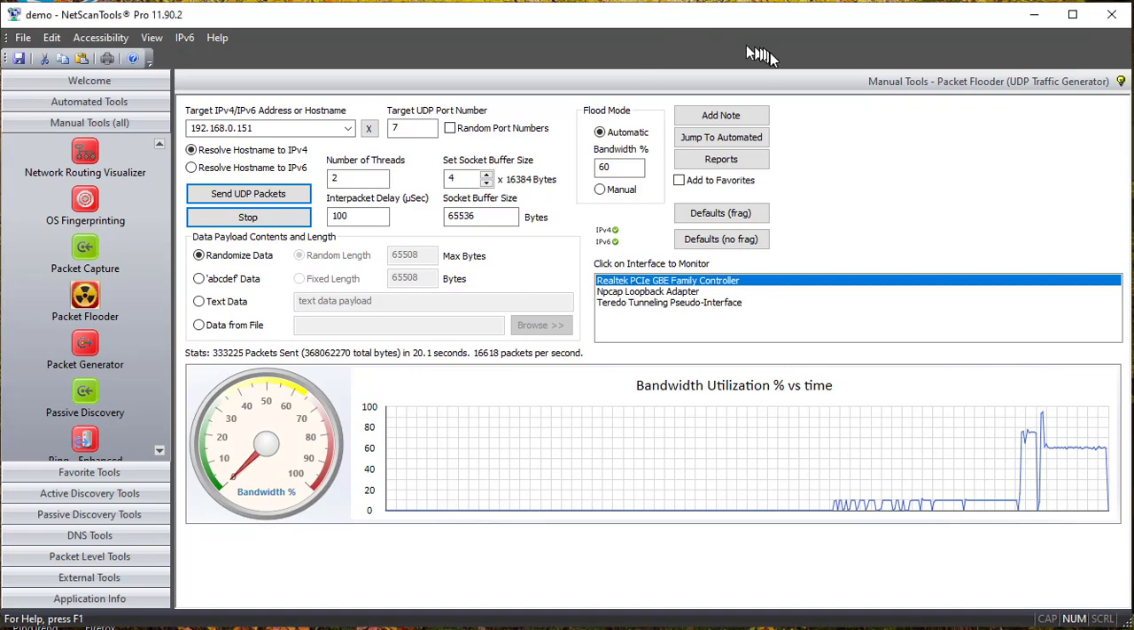There's a tool in NetScanTools Pro called Packet Flutter. What it is, a UDP traffic generator. It randomly sends UDP packets to a particular port, and you can specify the bandwidth that you want to use of your interface. Now, this works best with an Ethernet interface rather than a Wi-Fi interface. So let's just go ahead and demonstrate it.